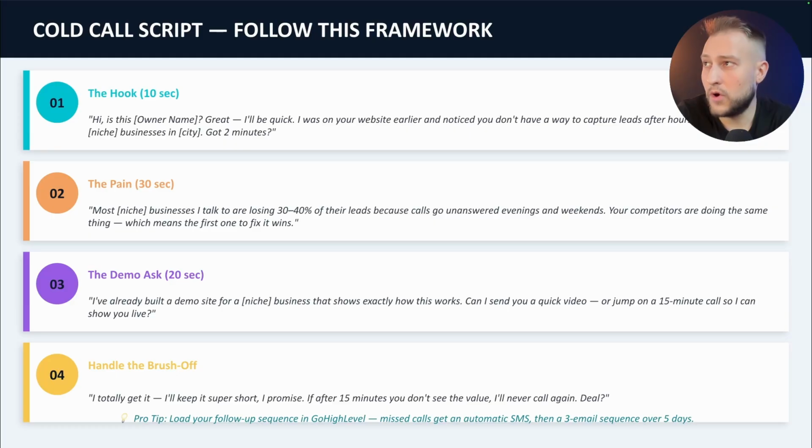So also you can do the pain hook. This is when you're already in the call. It's not a hook actually. So, Owen, most dentists I talk to are losing 30 to 40% of their leads because calls go unanswered evenings and weekends when you're not working. So your competitors are currently doing the same, which means that the first one to fix it wins, right? And you can do something like that.